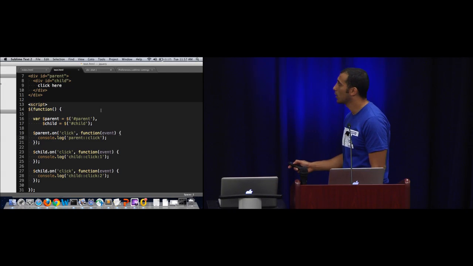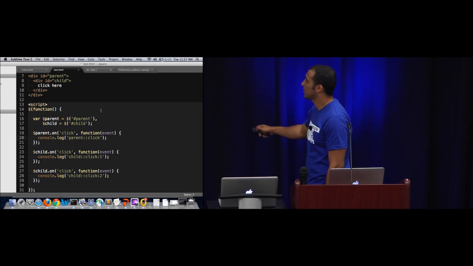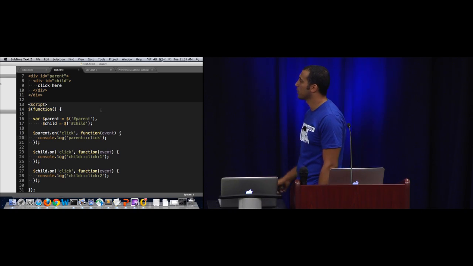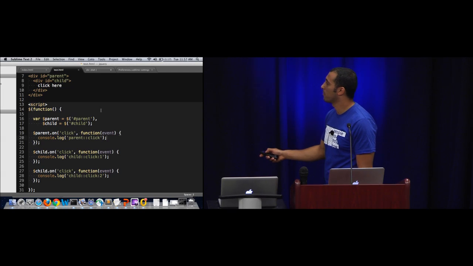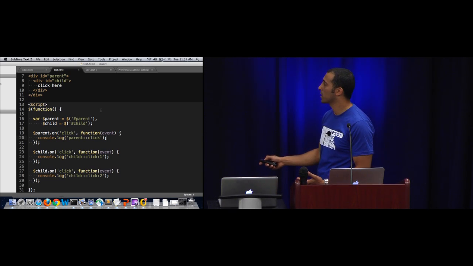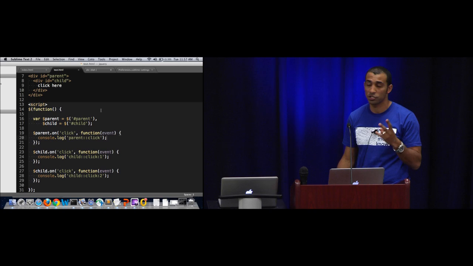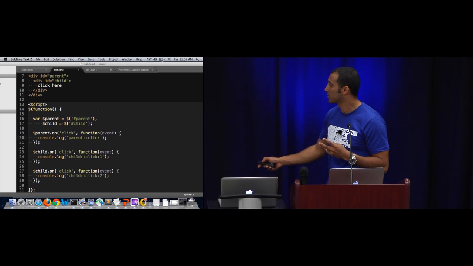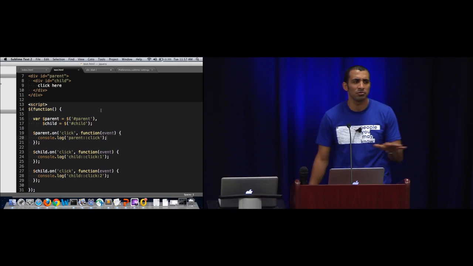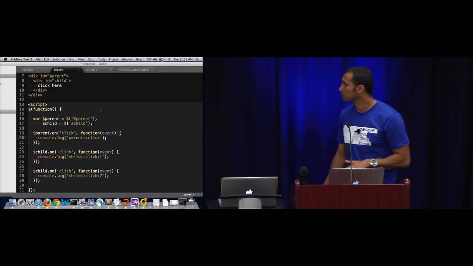I'm not going to get into this today, guys. But basically, just look at this code right over here. I'm adding a click handler onto the parent, and whenever you click on the parent, just print parent click. Then whenever I click on the child, child click one. I have two handlers set on the child, this handler and this handler. They're both on the child, but they're two completely separate handlers. Cool?